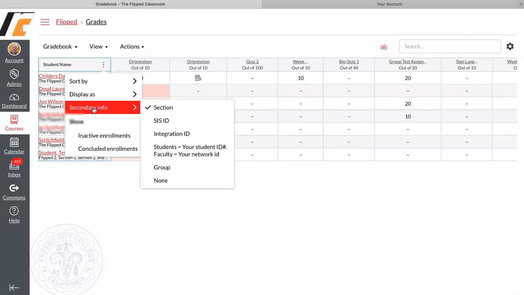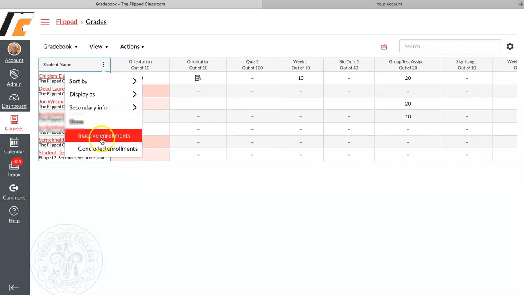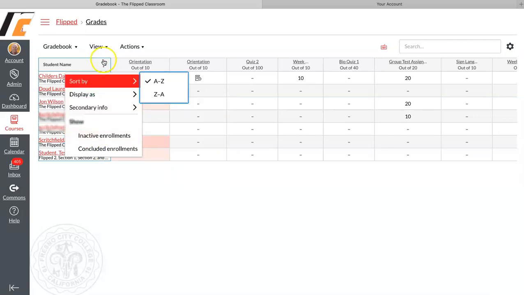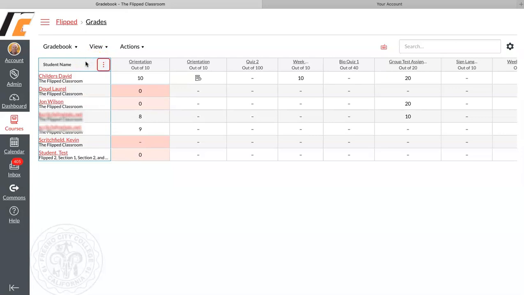If you need to see their ID number or what group maybe that they're in, if you have created groups for your students in Canvas. This is also where you would show inactive enrollments, people that were in your course at one time but dropped, and concluded enrollments, which is something that we really don't use. And so there's some options there within those three dots under the student name column. And those don't show up until you mouse over the student name column.